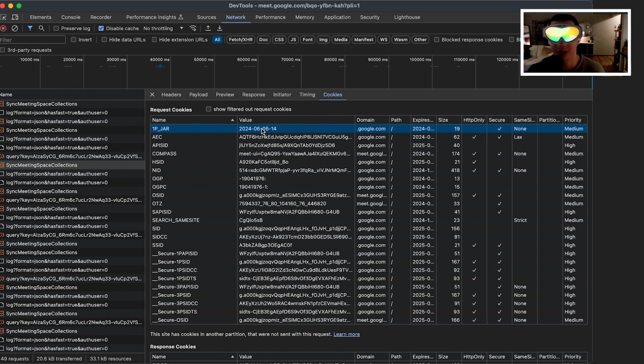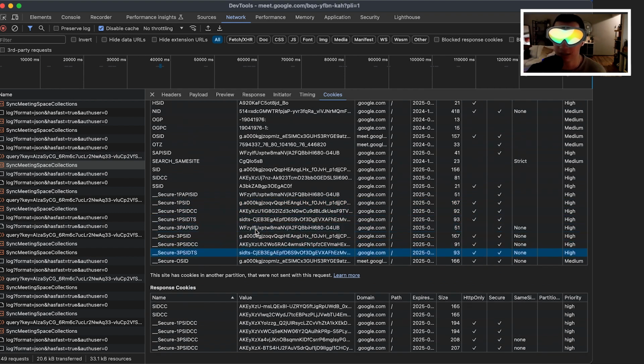What about cookies? Bingo. A lot of stuff with cookies. Security stuff, connection stuff, codec stuff, SSID, which to me screams networking.